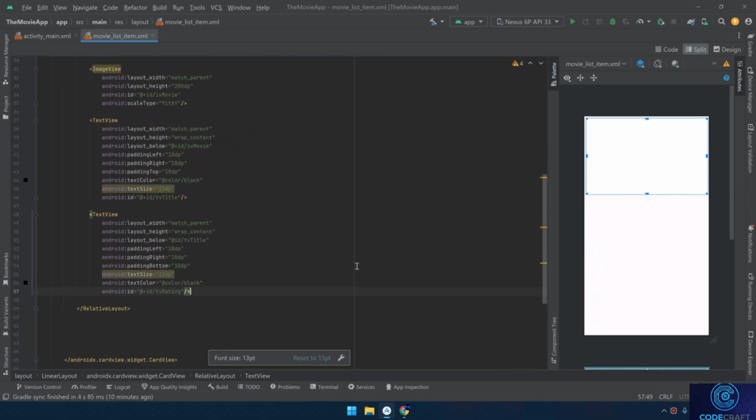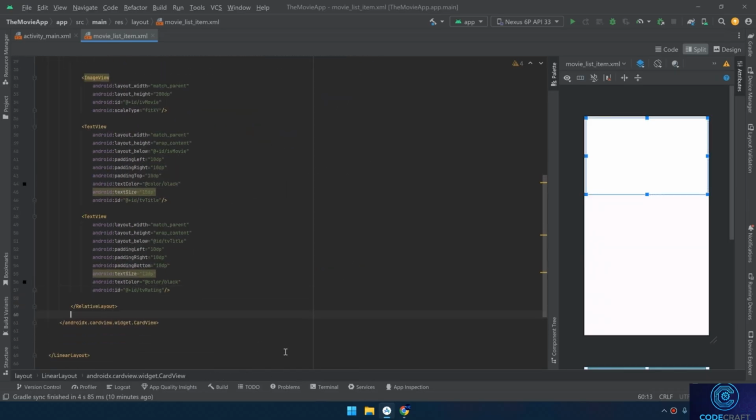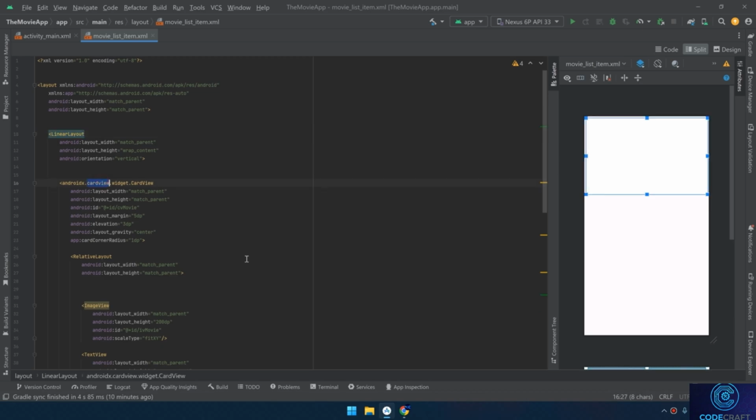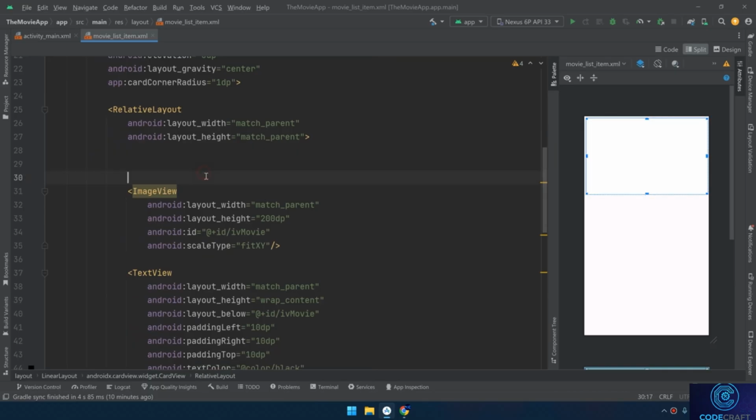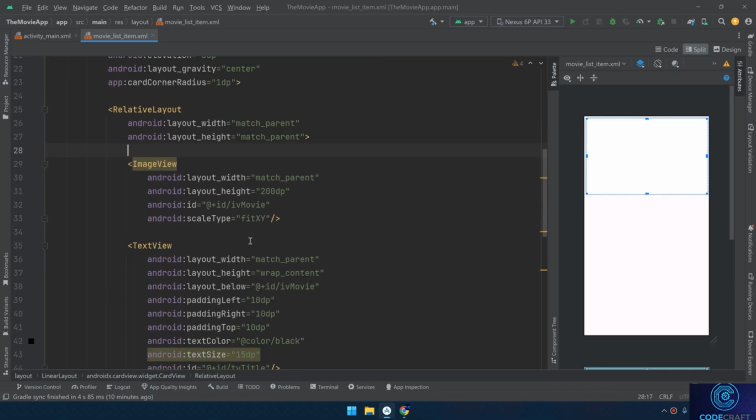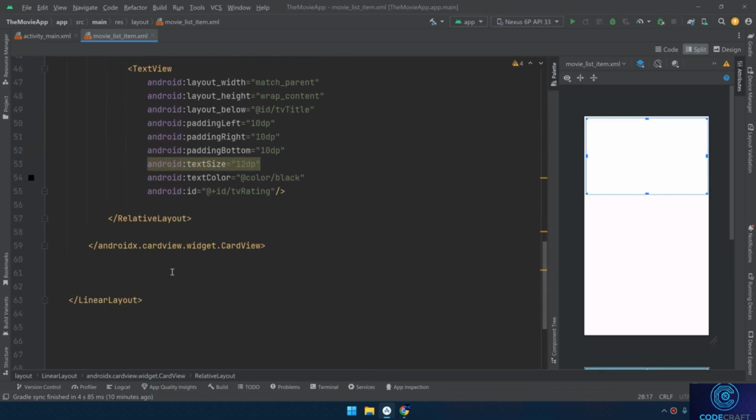So this is our movie list item layout. It's a layout containing a linear layout, and inside this linear layout we have a card view, and inside this card view we have a relative layout that contains 2 text views and 1 image view.